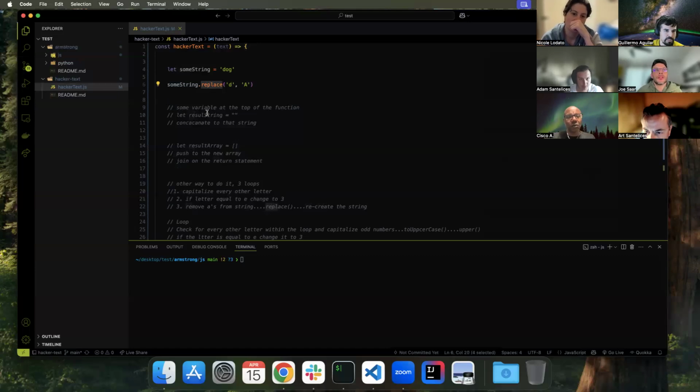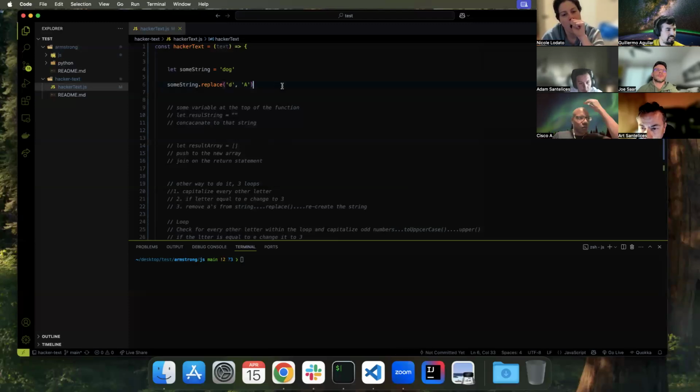It's tagging every element. Are you D? Are you D? Are you D? Oh, you are D. Cool. We're going to recreate the string without you, and instead of you, we're going to add an A. And you could chain replace together too. You can replace O with Z. And what is replace? Just another loop.